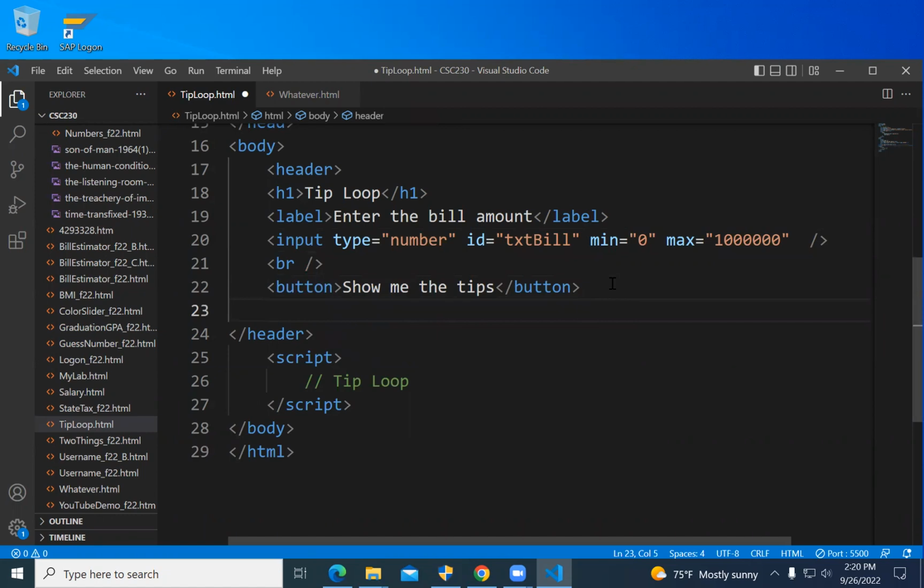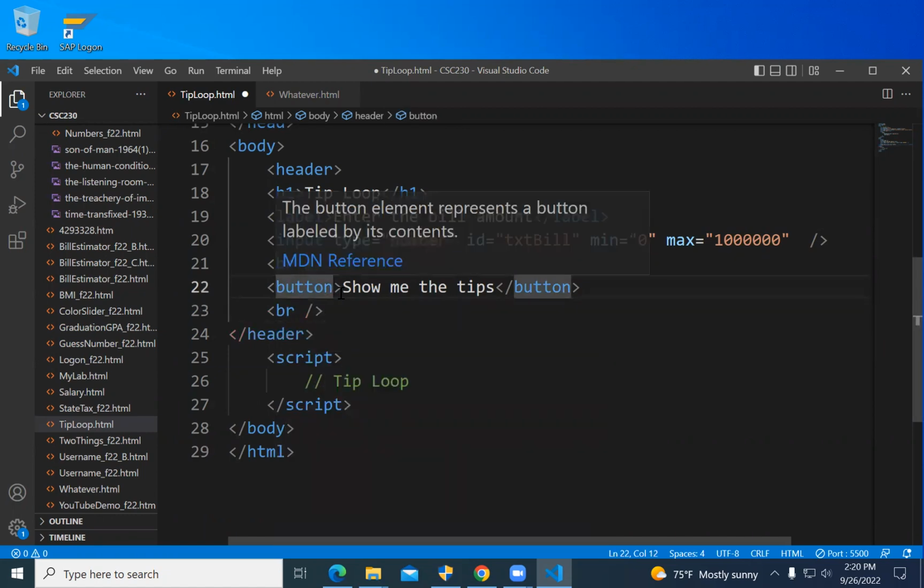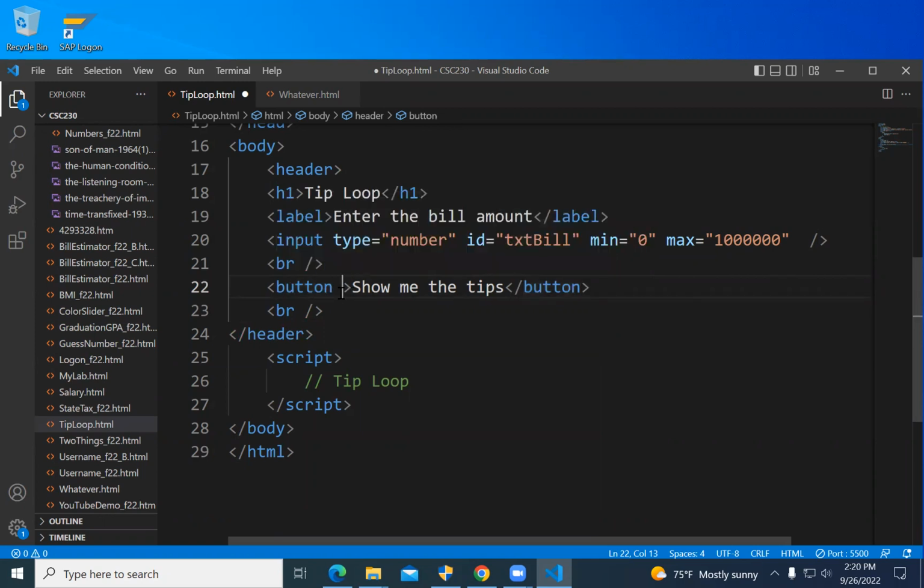I want maybe a break there. Maybe I will disable the button. So I may code the button by disabling it. So I'll give it an ID. Button tip, I'll call it.